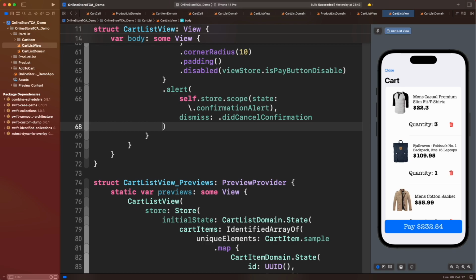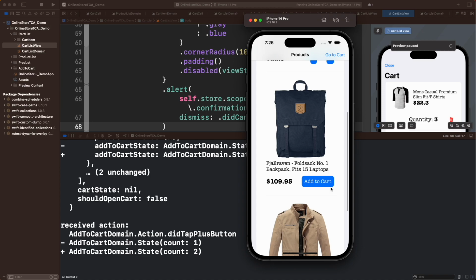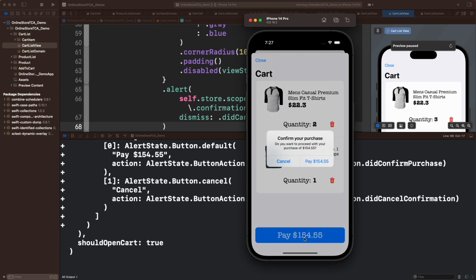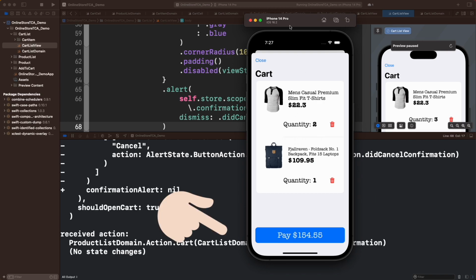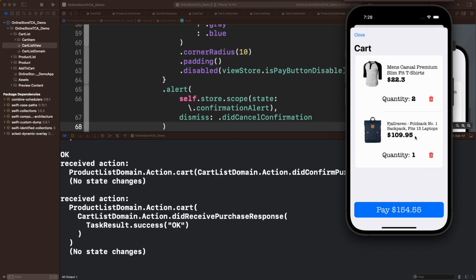Great. Now let's test what we did here. Look how we are displaying the alert and how we can cancel the operation from the cancel button. Now, if we press pay, we will receive the OK message confirming that our operation was sent. This is great, but let's improve the user experience even more. Now that you know how to build alerts in TCA, let's also create one for success and for failure cases.